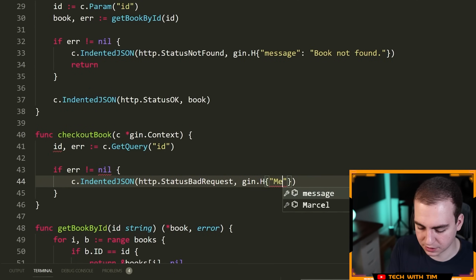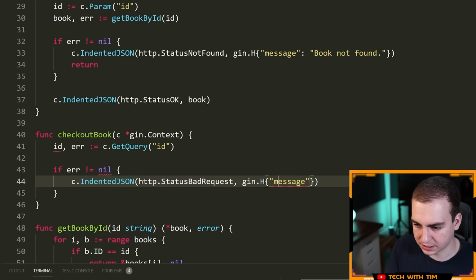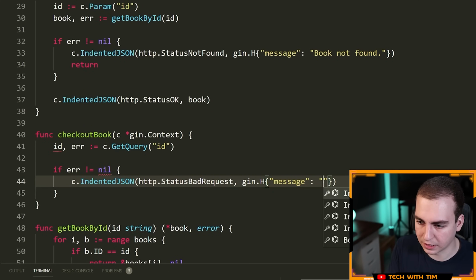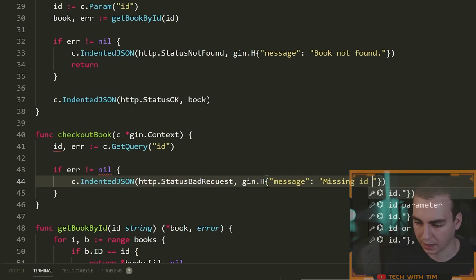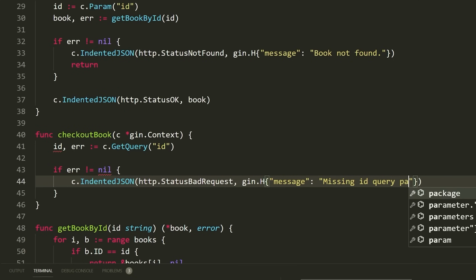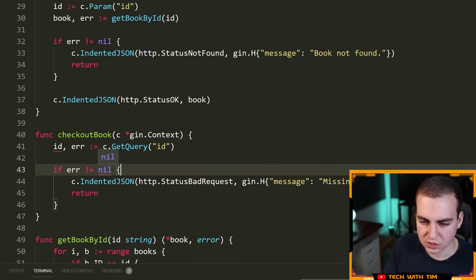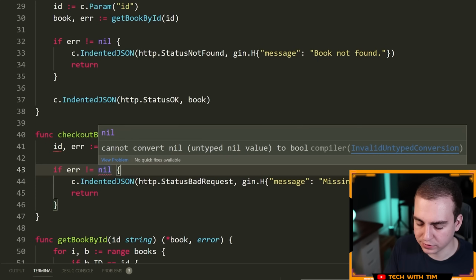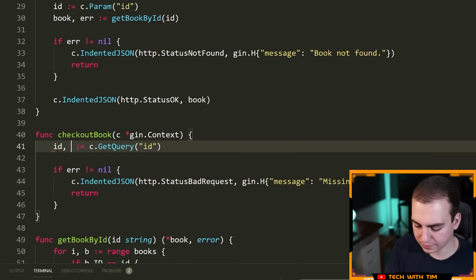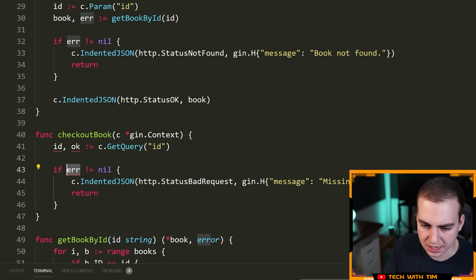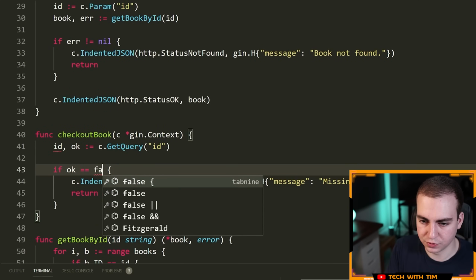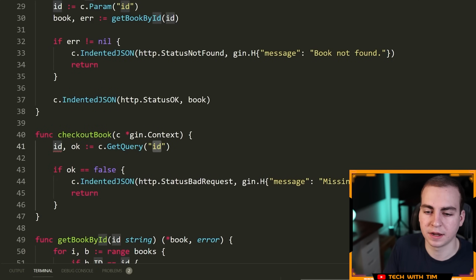And for the message this time, we will say invalid or missing ID query parameter. Okay, there we go. That's good. And then we can return. So what's the error here? It's saying cannot convert nil to bool. Okay, so error, sorry. This is actually okay. My apologies. So we're going to say if okay is equal to false, meaning that this key does not actually exist as a query parameter, then we'll do this.